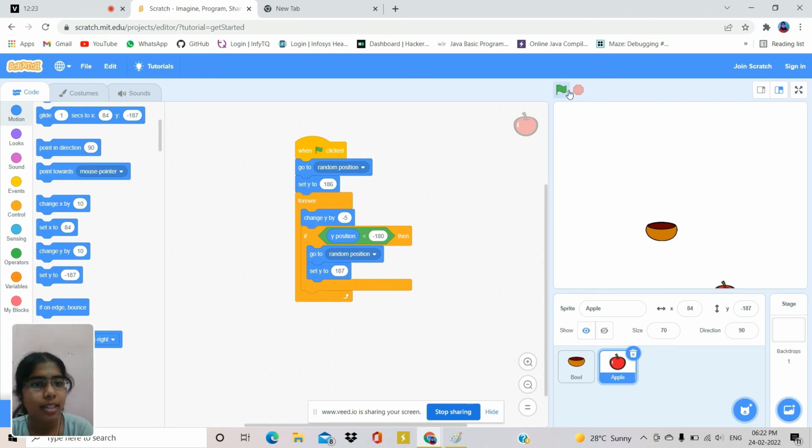Let us run that. Now could you see that the apple is falling, again it is falling, again it is falling. So if I move my bowl, it's not catching. Yeah, but even if I catch my apple, it didn't end there. It's still going on. For that, I'm going to write a code.